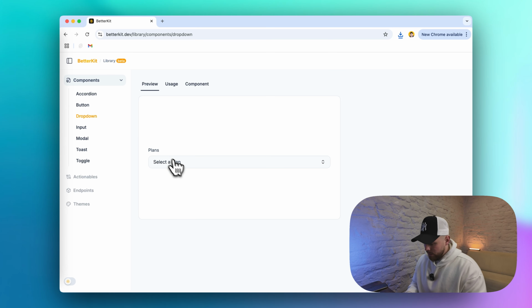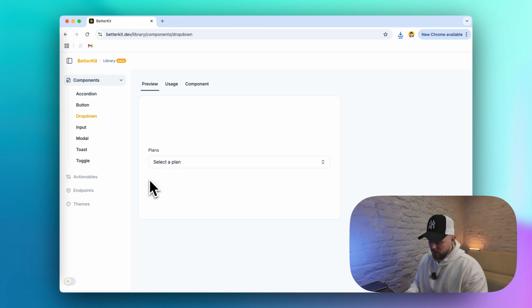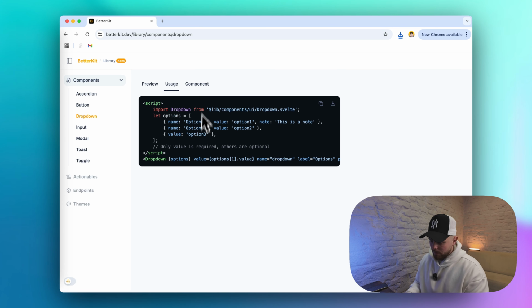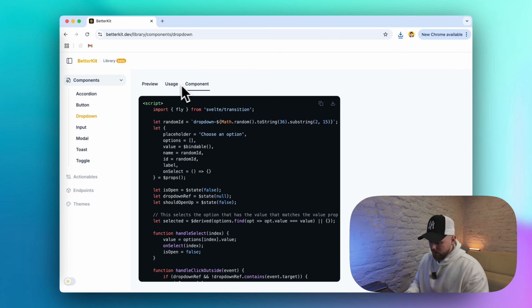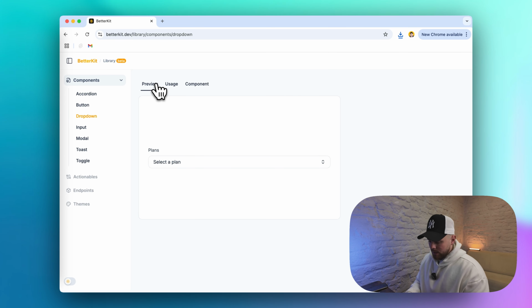Next one we have is a dropdown. We can reset here. It's responsive. If it doesn't have space on the bottom, it will appear on the top. Usage is very simple, and again you can copy and download it without any dependencies.